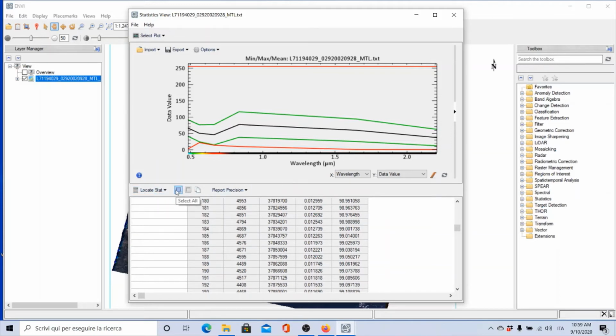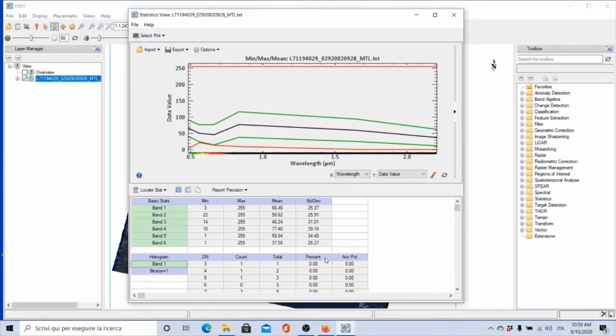Okay, then we have these options. You can select all the values. We can clear the selection, of course, and we can copy that to the clipboard, for example. You can take these values, copy them, and put them in Excel or in a text file. And then the reporting precision is the precision that you are using in this case. So 6 digits after the comma, you see. If I change that, I can use only two digits, and that's enough to represent all this data, because the accuracy is enough for this purpose.